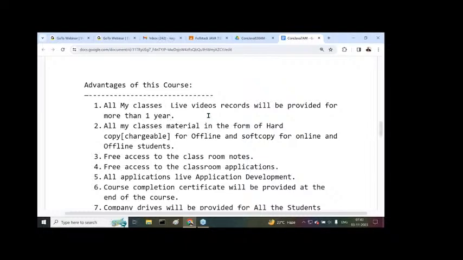What advantages are we able to get here? Say for example, if this video support is not available, what is going to happen? I'm going to take the classes regularly. All of a sudden, on one particular day, due to some reasons, you are unable to attend the class, but you want to come for the next class.